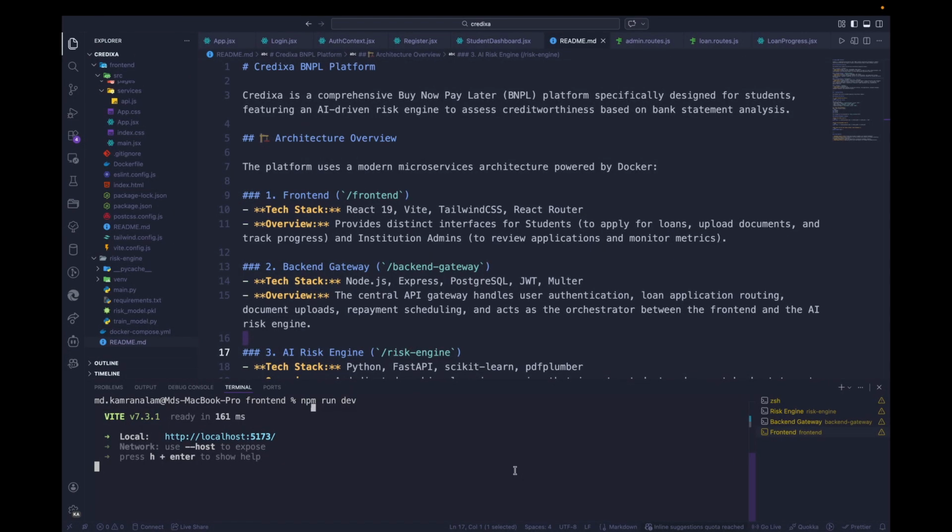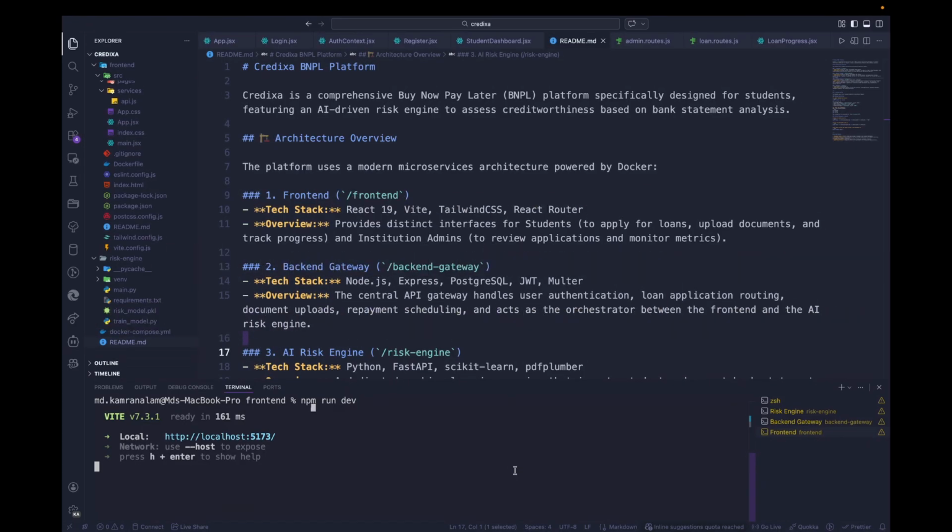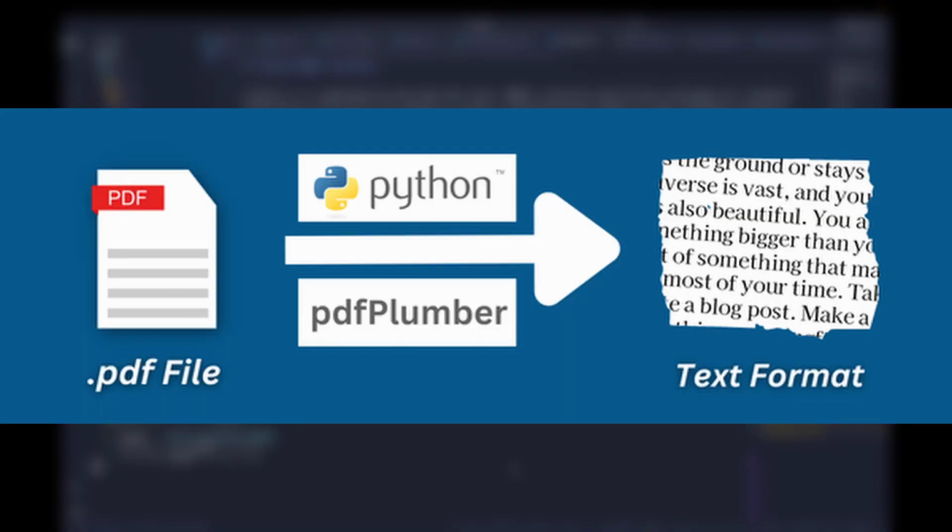The reason is a strict regulatory constraint. Accessing live production environments for IndiaStack and account aggregators requires FIU and NBFC licenses. These are legally unavailable for academic projects. To keep the project technically viable without violating RBI access constraints, we engineered the proprietary Python PDF parsing engine to ingest manually uploaded bank statements.